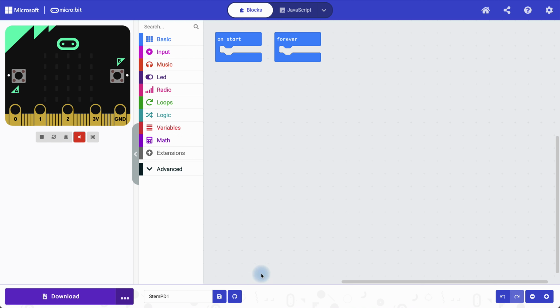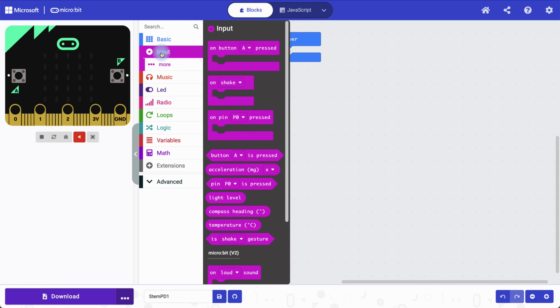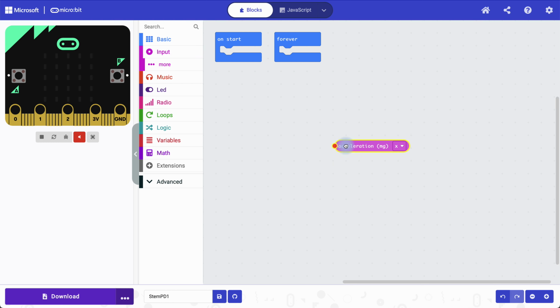As you can see here, you can add the code, and over here on the left side, you have the actual microbit to simulate the programming. So the first part we will do is we will read the sensor, and a sensor is an input, and so for that we will need to find the acceleration button, and this is now gray and crossed out as it is not yet available.